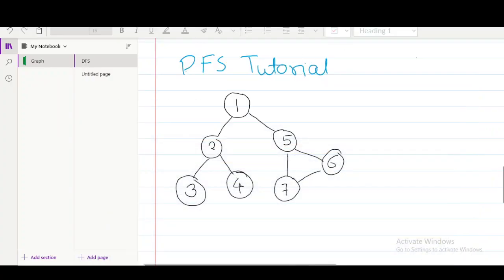So let us start with a traversal algorithm, DFS, which is depth first search. DFS is a graph traversal algorithm. Here we start from any node and we go to all its connected nodes and traverse them depth wise. So let us see what I mean by depth wise.